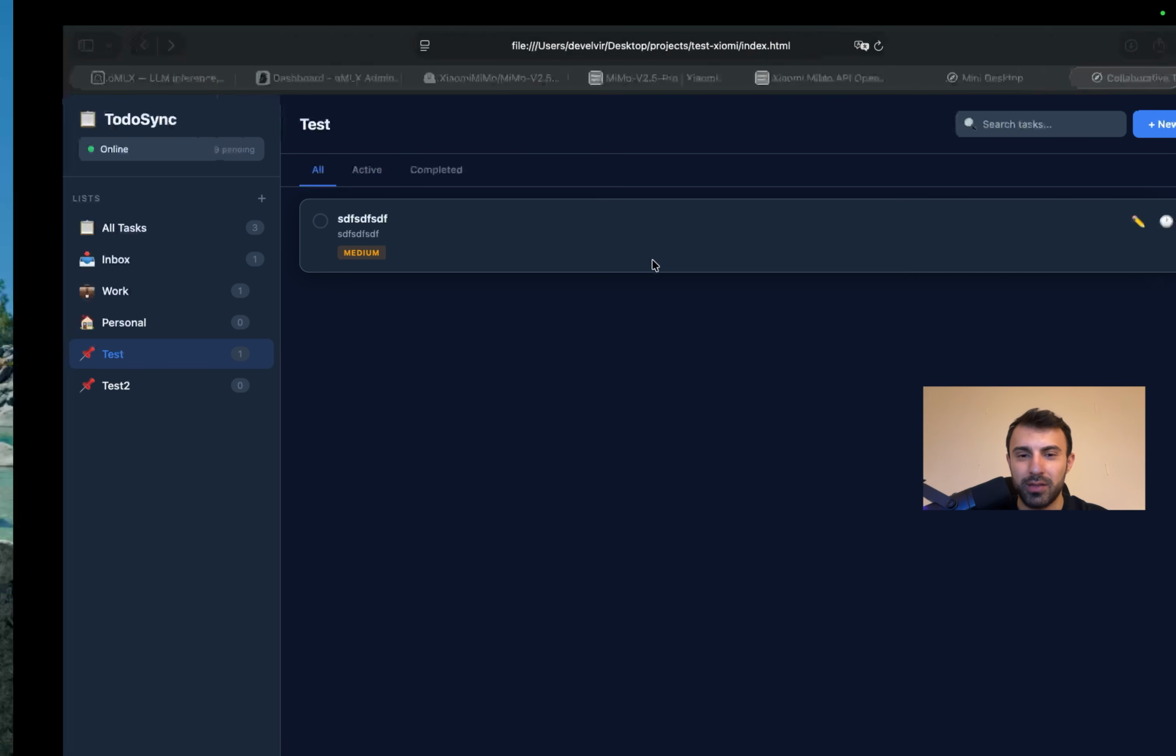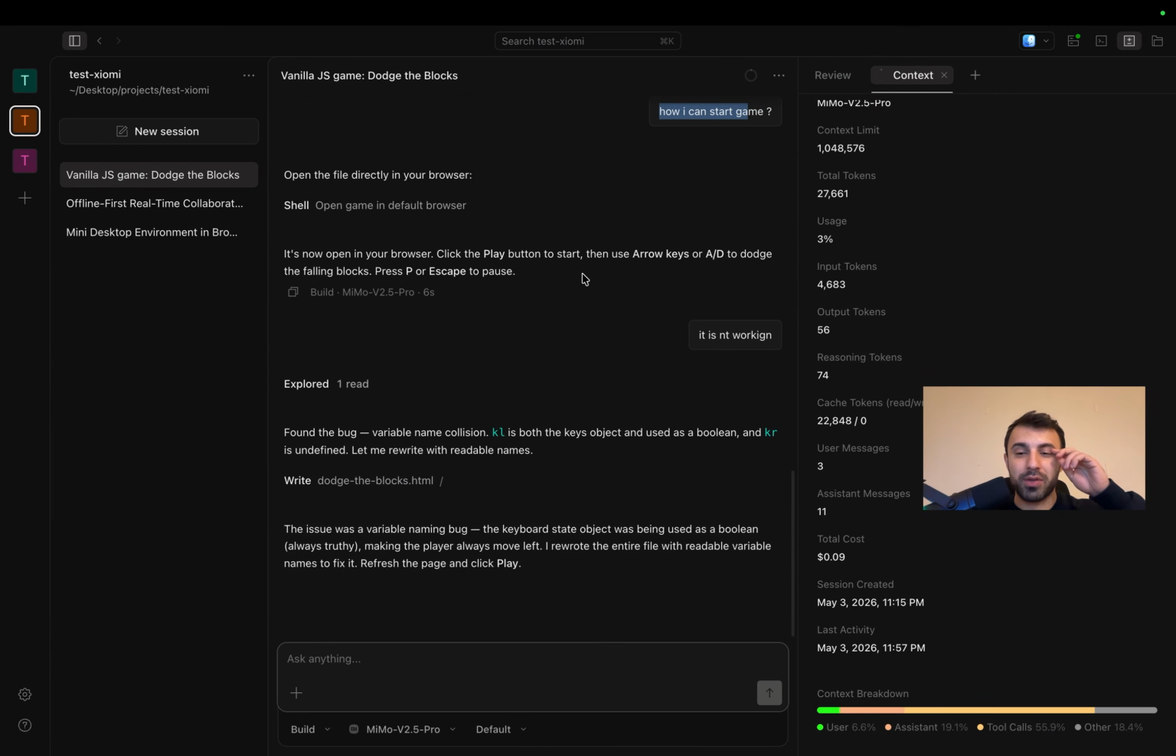I like the result. Maybe in the first try it couldn't build the whole game. Okay, it had some bugs, but overall I have positive opinions about the new Xiaomi model. It has a very low price, by the way, when I compare it with Frontier models like GPT and Claude models. Of course, it doesn't have the same performance as the Frontier models, but at least it has some capabilities to do some work.